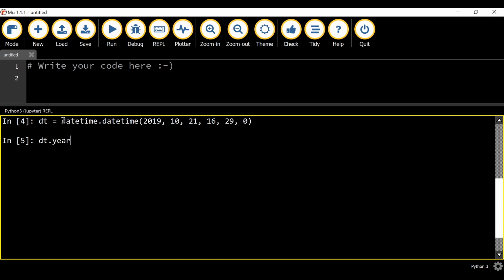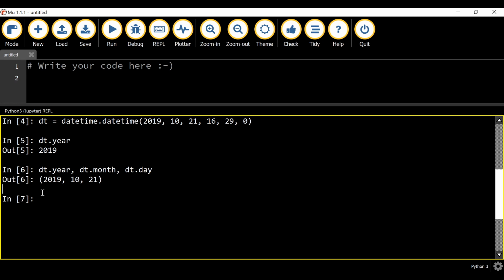If we now want to get back specific data points out of that, for example the year, we can just type dt.year, and that's going to give us back the year. We can also get back multiple entries at once, for example the year, the month, and the day. It's just important that we separate them by a comma, and then we get back this tuple that gives us the year, month, and day, which is the same information as up here. And of course we can do the same for the time, here for hours, minutes, and seconds.